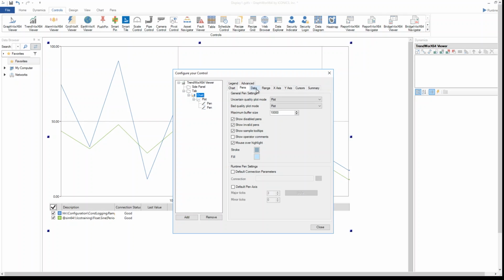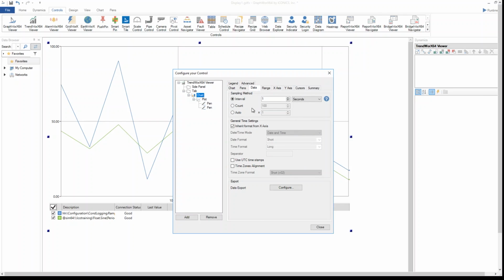Once we configure the global pens visualization, we have to configure the data. So how often is my chart going to be refreshed? At an interval, each second, or anytime we reach a certain number of samples automatically. And then the time settings: should we edit them from the x-axis, or do we want to use UTC timestamps? This is particularly convenient to align different time zones when we have to transport our application between different areas in the world. Here, when we select in runtime mode the ability to export data, we can configure what to export and where to export it.